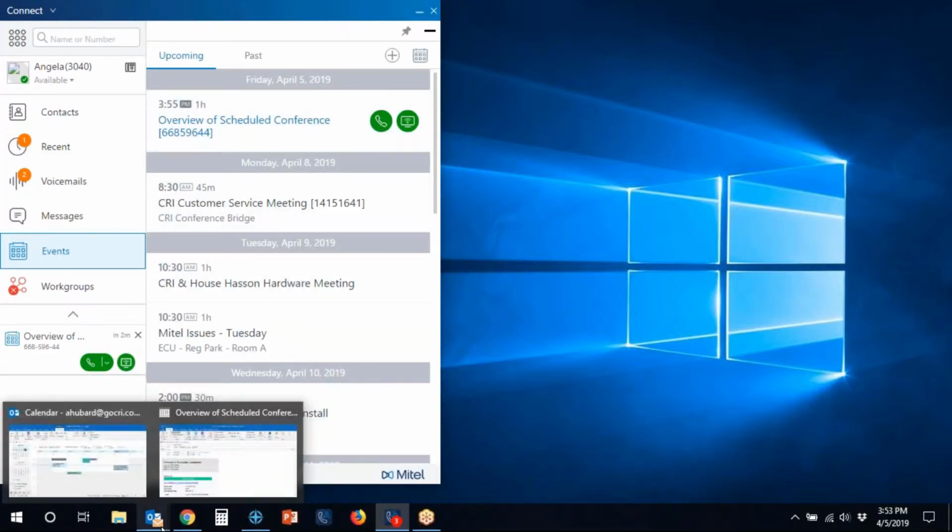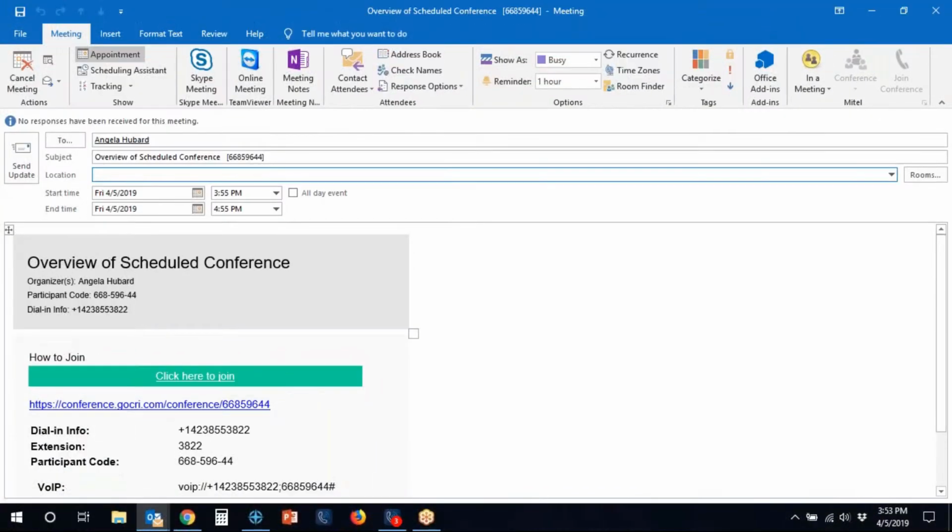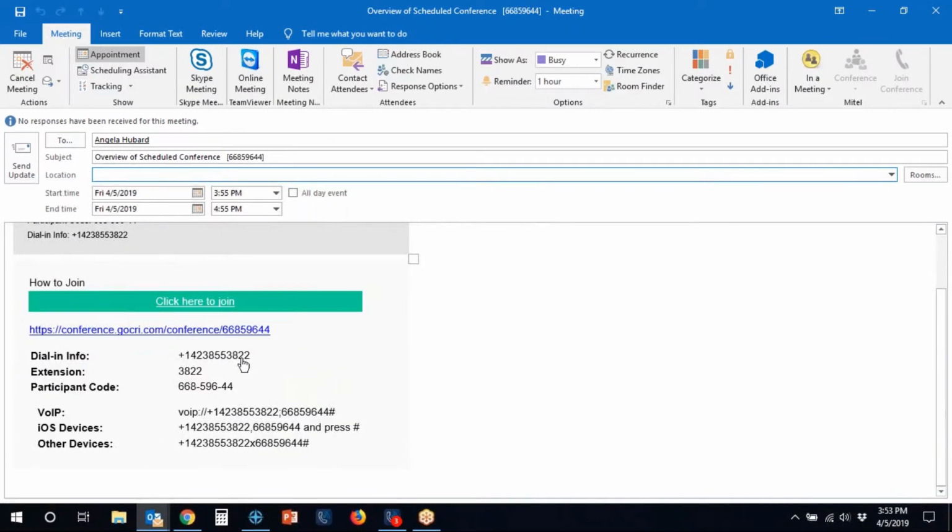From your calendar, if you're using Microsoft Outlook, you will find an event in your calendar and you can click to join here using your computer audio source. Or if you manually want to dial in, you have your dial-in information here. From an iOS or other device, simply find the invite in your email, or if you're using a mobile app, you can find this information and touch to dial as well.